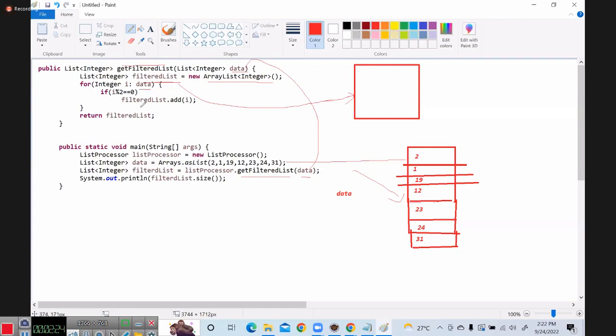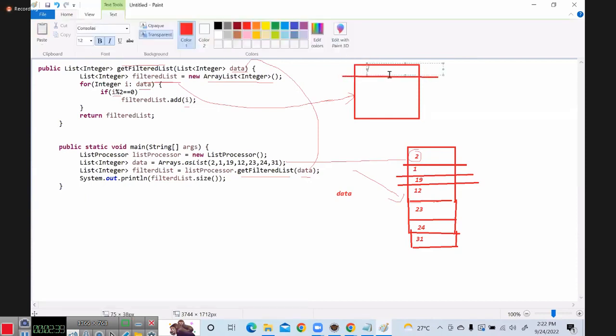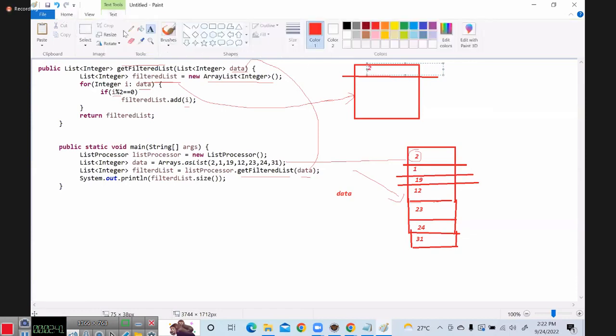We are looping over the data. What we are checking is, if I mod 2, first we are checking 2. 2 mod 2 is 0. Yes, it is an even number, right? So let us add 2 here. Next, 1 mod 2 is 0? No, so that's why this condition will be false, and this will not go into this condition.